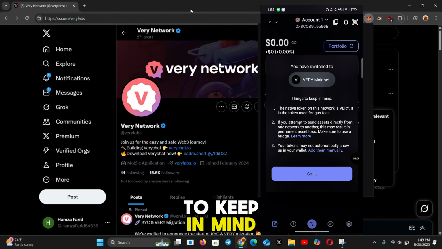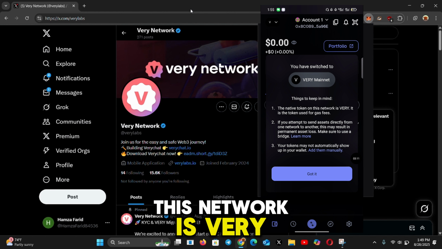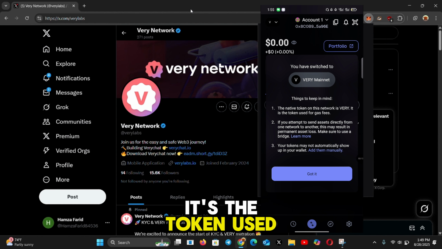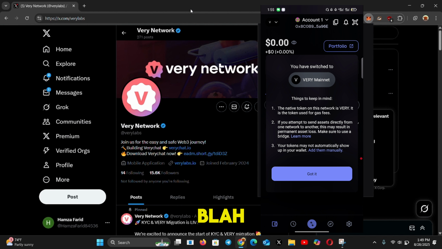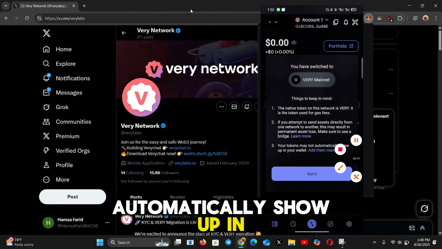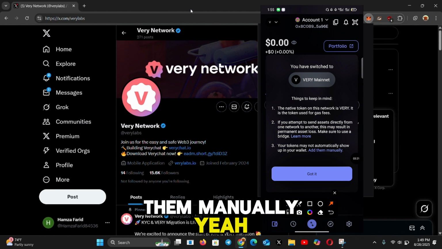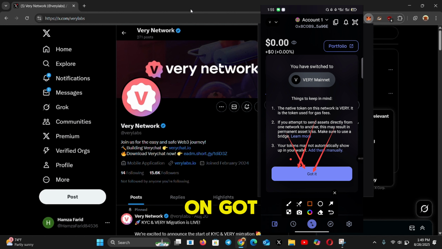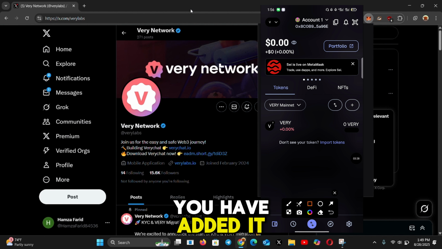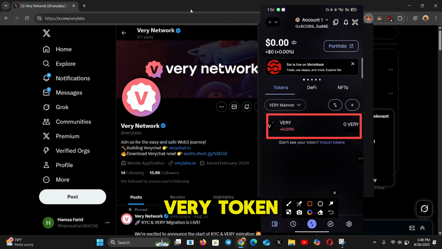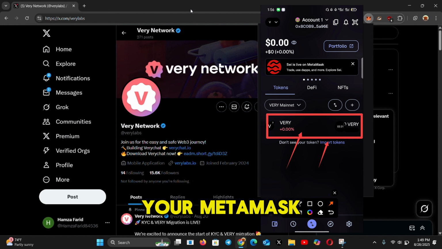Things to keep in mind: the native token on this network is Very, the token used for gas fees. If you send tokens directly, they may not automatically show up in your wallet. You have to add them manually. So come and click on got it. Then you can see there is our token. You have added the Very token successfully on your MetaMask homepage.